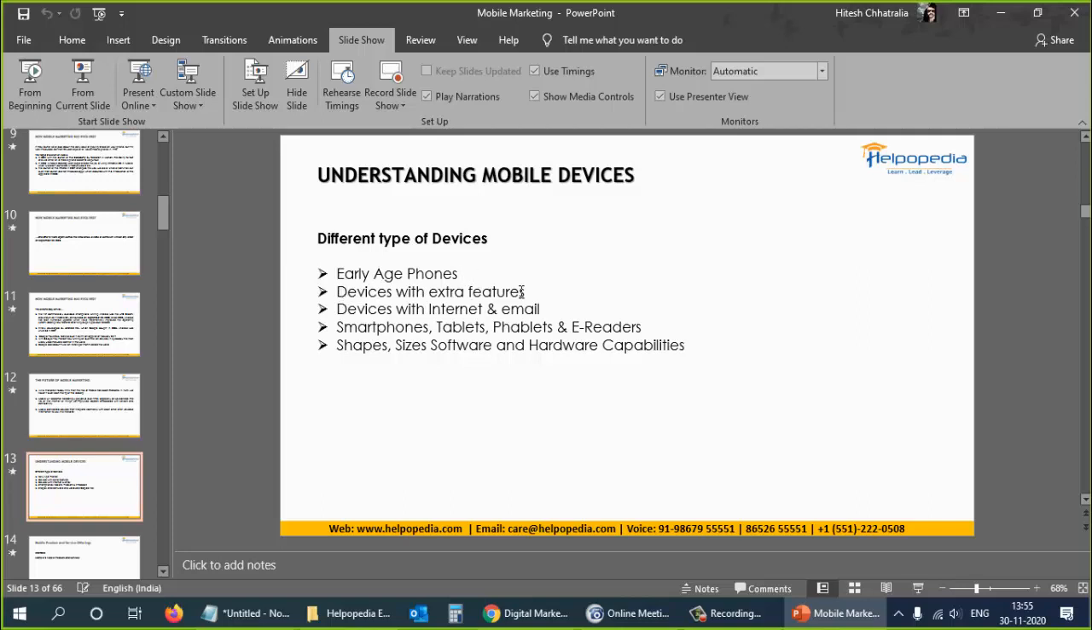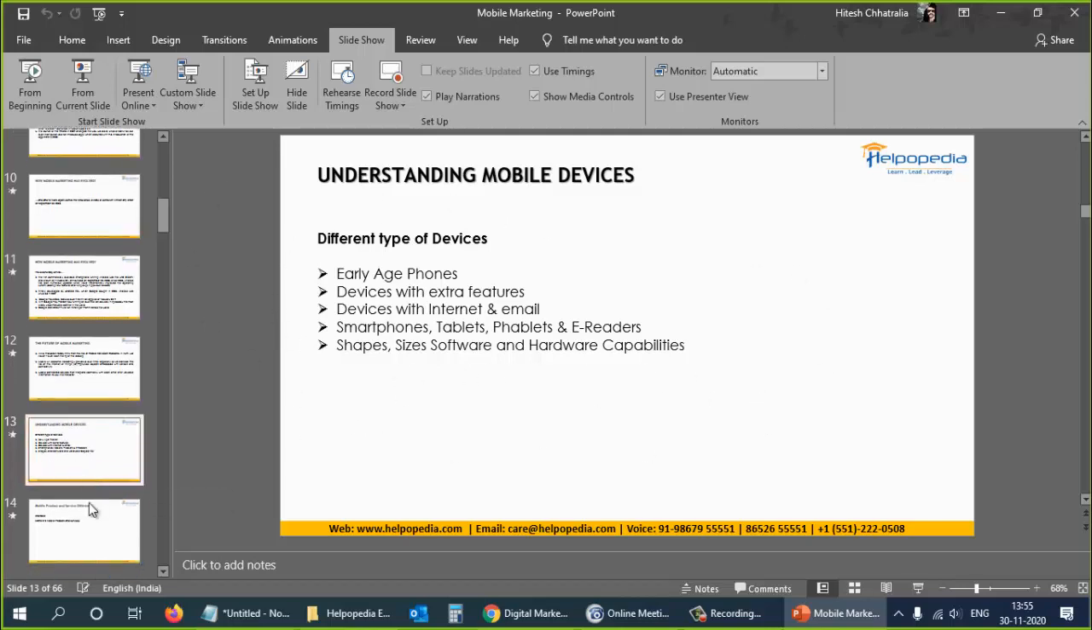If we talk about the different types of mobile devices, then we had early phones, then devices with some extra features, then devices with internet and emails, then different types of smartphones, tablets, phablets and e-readers, which had various shapes, sizes, software and hardware capabilities. These were the different types of devices that we had from time to time when they launched.